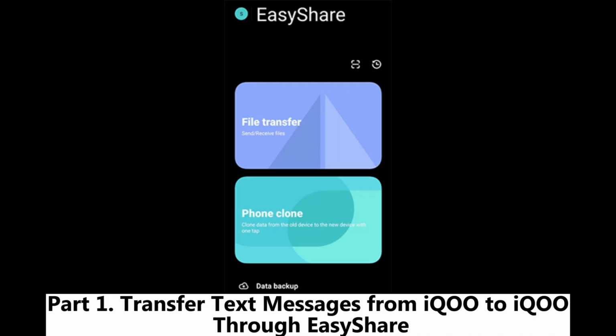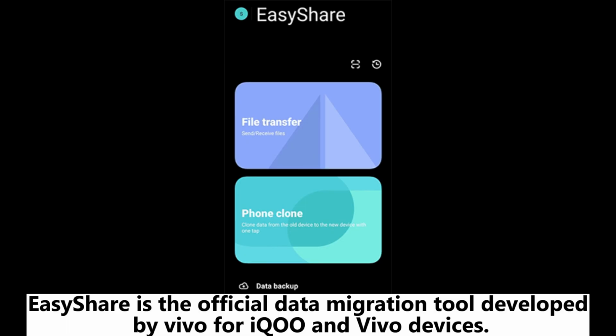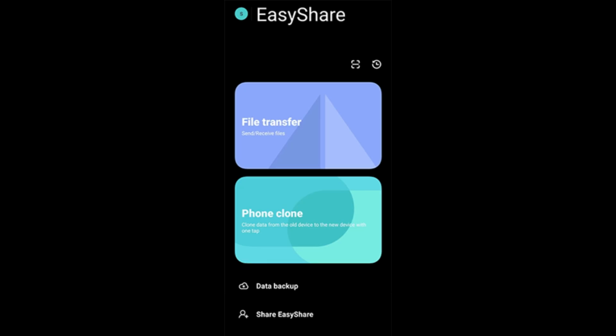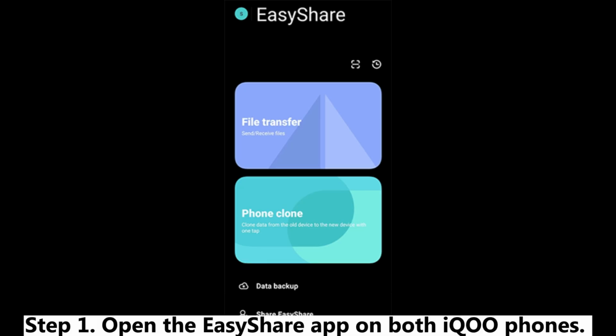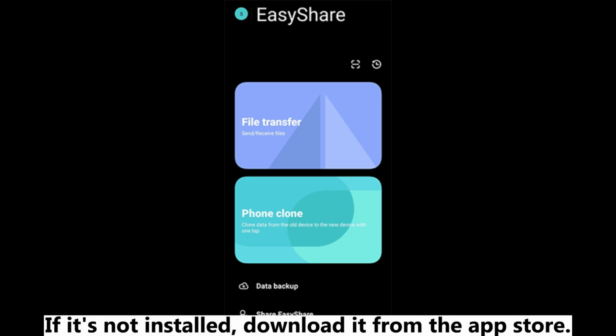Part 1. Transfer text messages from iQOO to iQOO through EasyShare. EasyShare is the official data migration tool developed by Vivo for iQOO and Vivo devices. Step 1. Open the EasyShare app on both iQOO phones. If it's not installed, download it from the App Store.